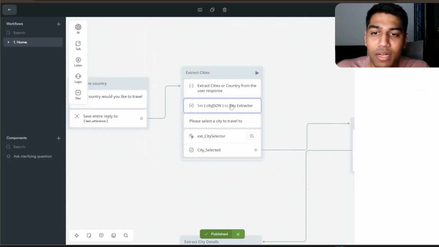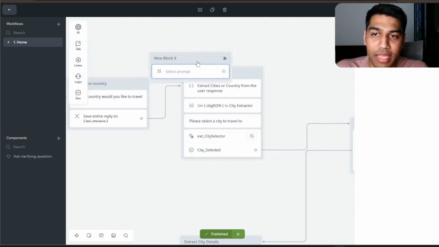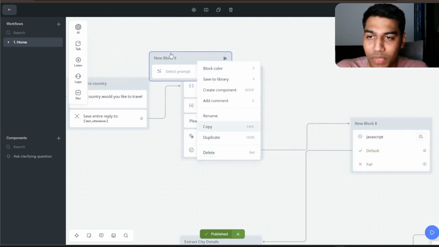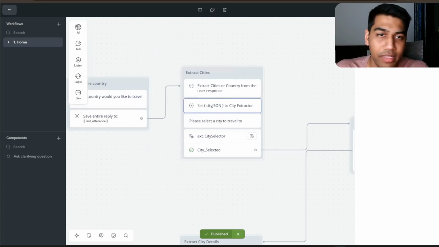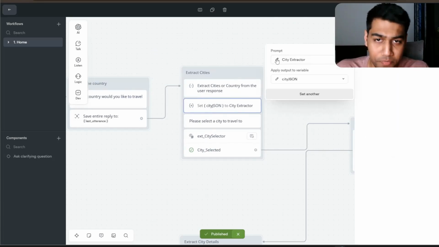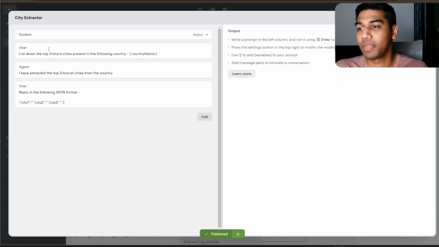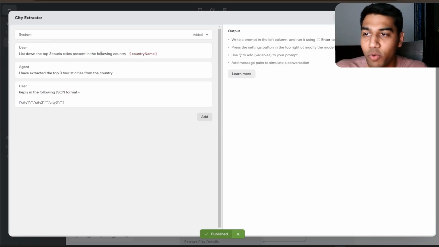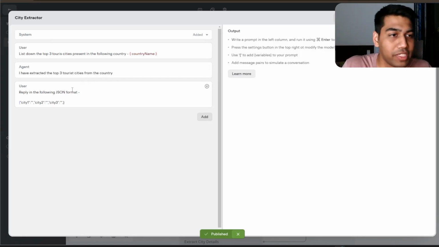I have a simple prompt step here, which you can get. Go to a talk step, get the prompt thing, and you can just drag and drop it there. Right. Now I'm just going to select this and actually show you how the prompt looks. So we're going to city extractor. I have a very simple prompt, right? Again, list down the top 3 tourist cities present in the following country. Extract the top 3 tourist cities from the country and reply in the following JSON format.